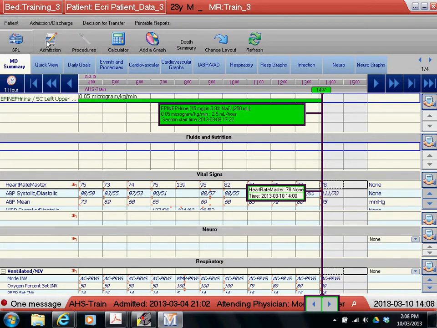Then the second row is a series of icons with different functions that you will need to perform on a regular basis, such as accessing the GPL, fulfilling your admission documentation, procedures documentation, calculator is fairly simple, and also a button that will allow you to add graphs to tables that you're looking up data to give you further information. Then there's also a death summary button, a change layout icon, and then refresh.